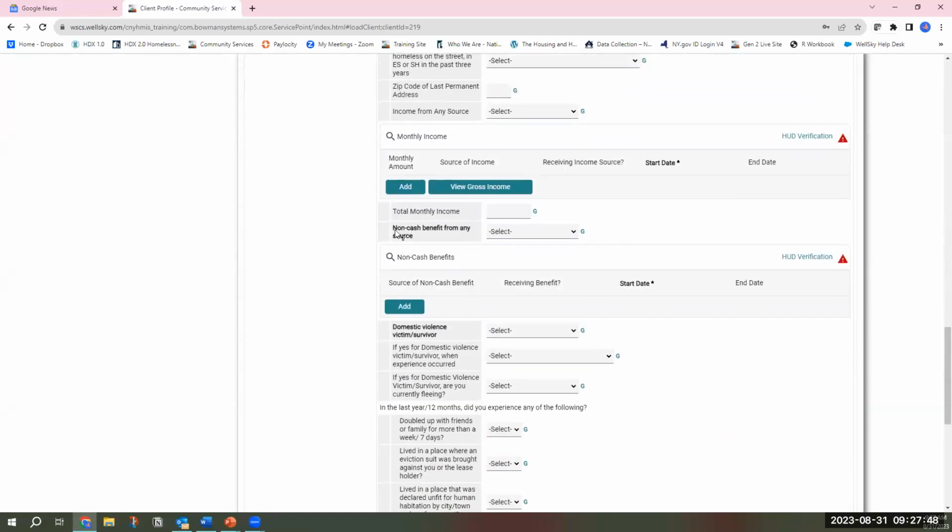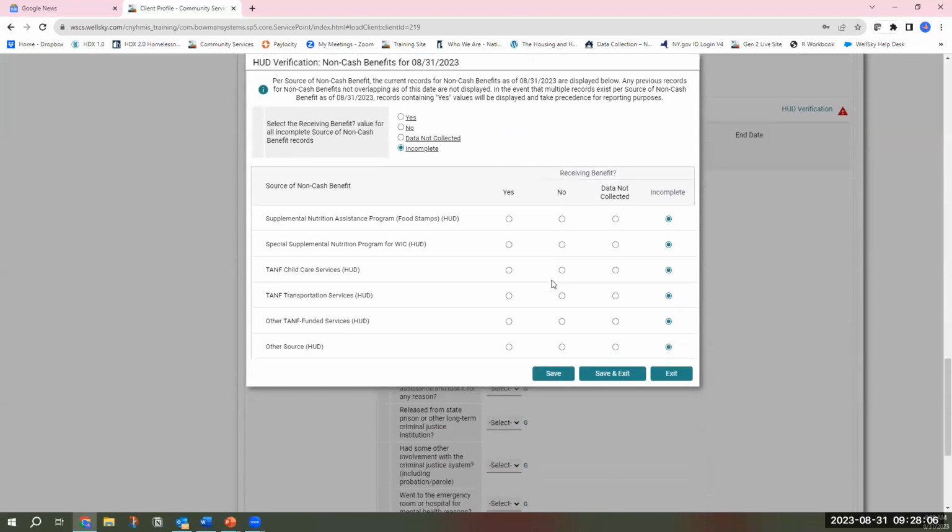Non-cash benefits is a question that has to be answered for the head of household and any adult over the age of 18 that lives within the household. So again, you'll answer, do they have non-cash benefits of any source? Yes or no. And then you'll go and finish the HUD verification sub-assessment.